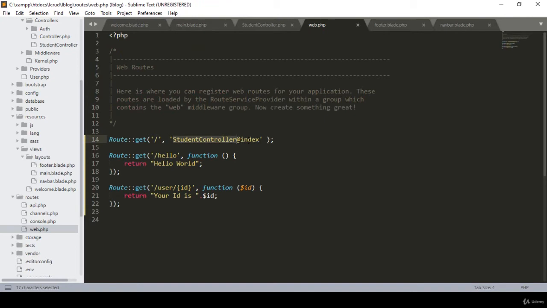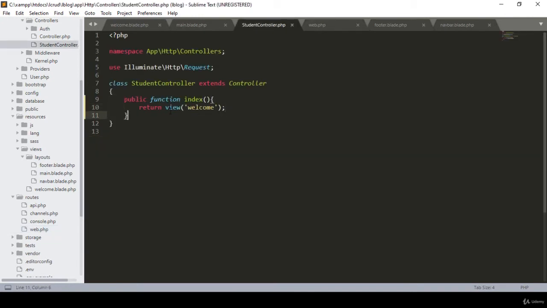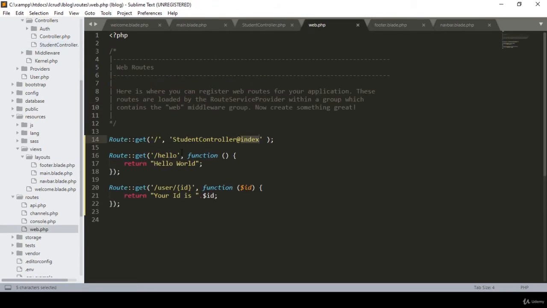And in our home controller, I created that method as an index method. So into this index method, I simply return that page. Okay, so for that reason, it's now automatically loaded when you access the home route. That means the home URL.